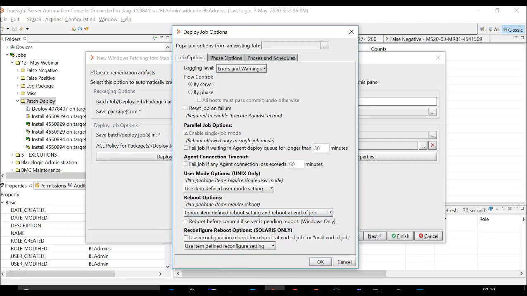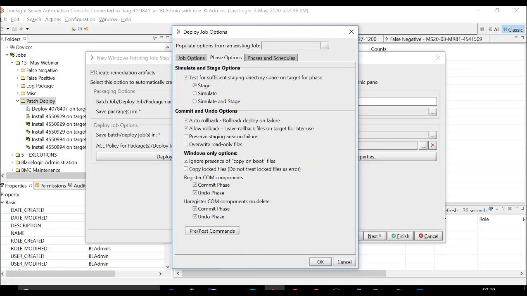We'll now talk about phase options. So the first option is simulate and stage option. Test for sufficient staging directory space on target server for phase. So this option enables you to select the phase where you want the check for the space on the server. So suppose we are copying patches, there is a check to make sure that the server can hold all the patches that need to be copied. So we can select in which phase we want that test to happen. It usually happens in stage, but we can select simulate and stage. So whatever you want, you can select here.